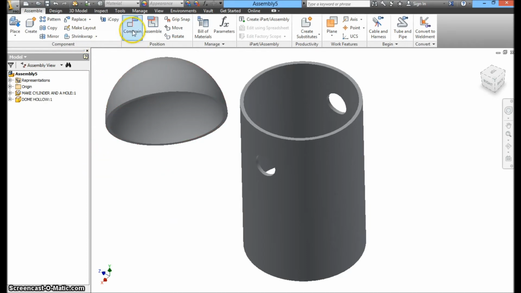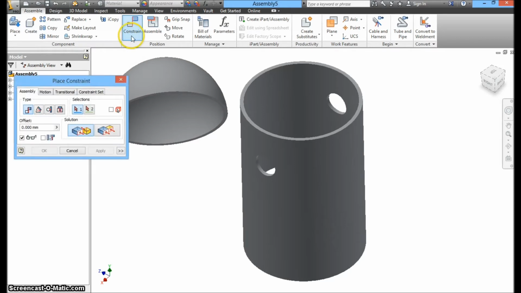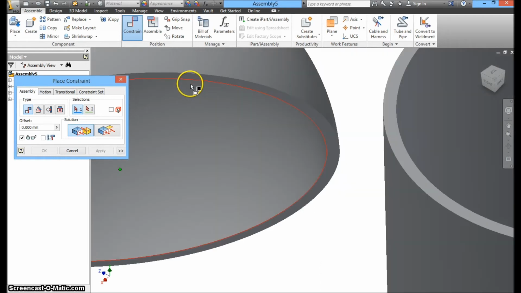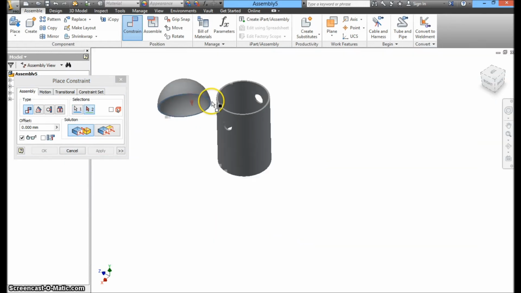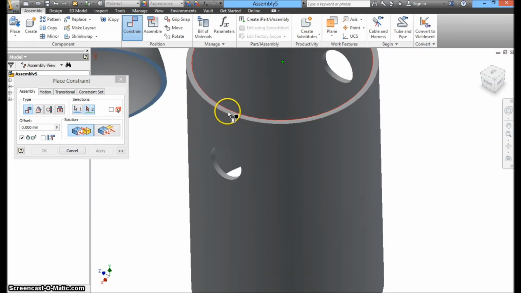Okay, we're going to use the function constraint. Now under constraint, there's a few options. For today's lesson, we're going to use only constraint to mate and perhaps the insert. I'm going to use the mate function to mate this piece to this piece. So I'm going to select the surface, the bottom of the hollow dome, and I'm going to select the top surface.